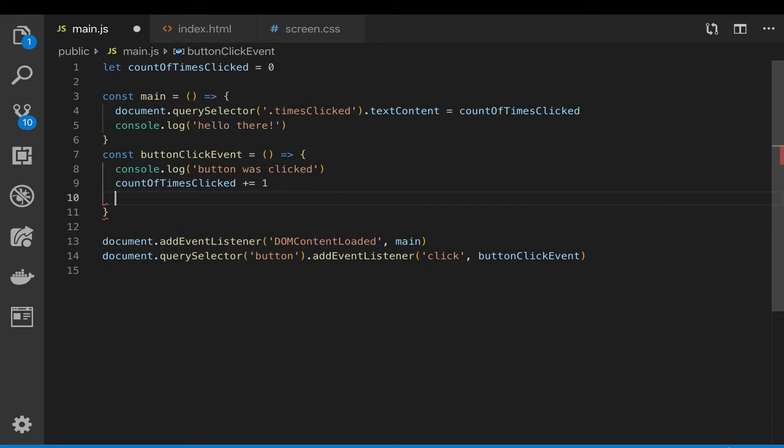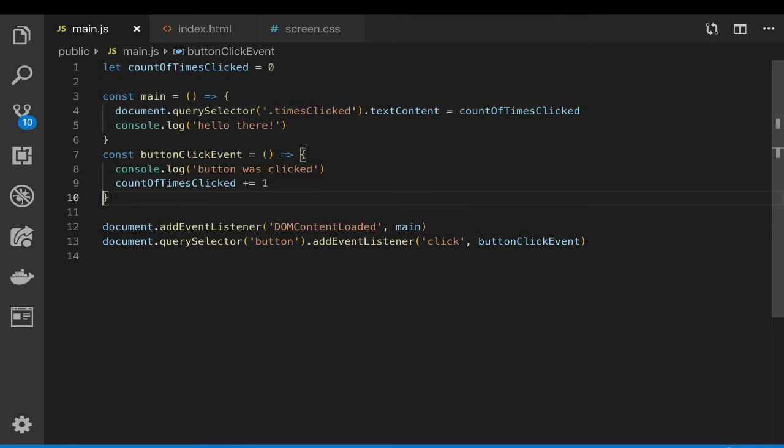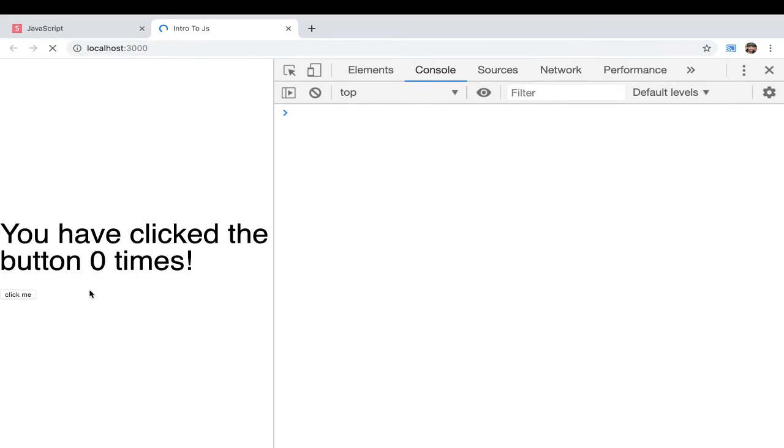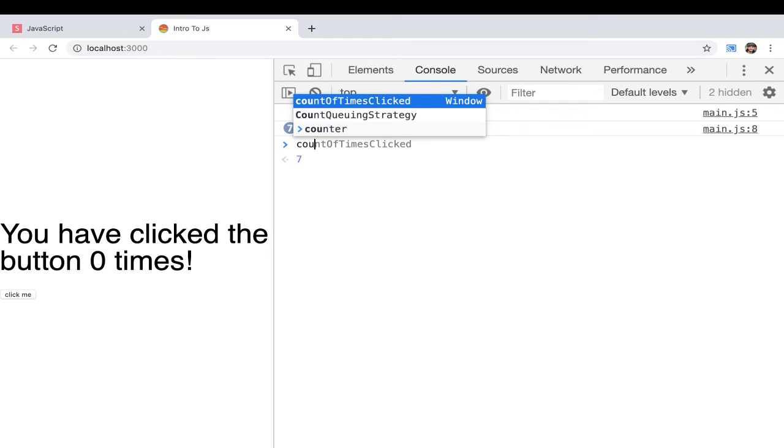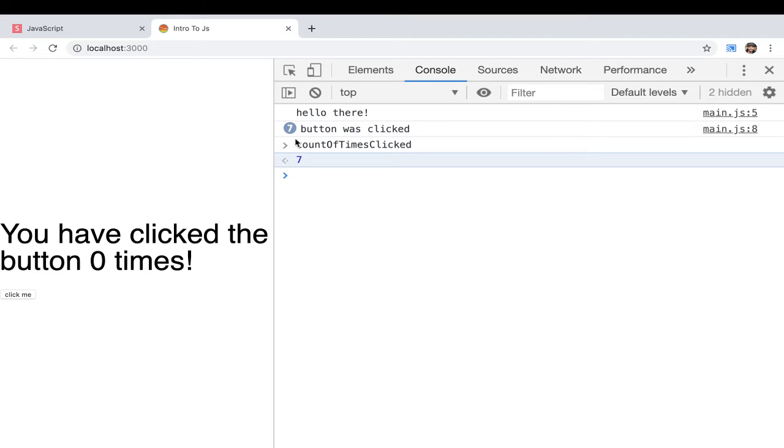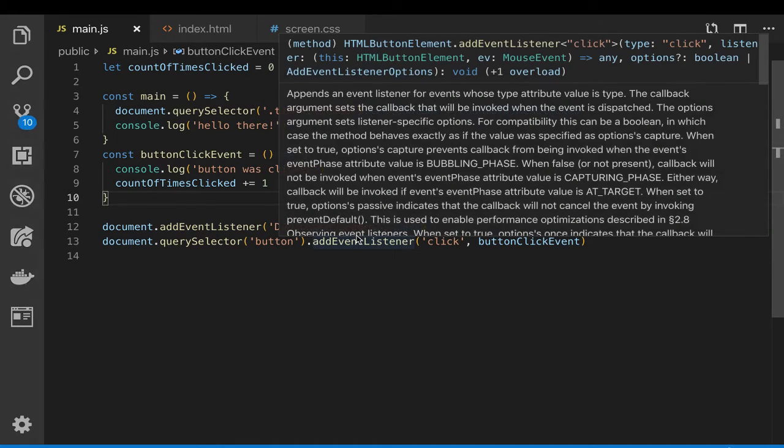But now we've done it. If we save it and I click it, it's still not updating. We need one more step. If we check count of times clicked, it is 7. It does equal 7 because I clicked it 7 times. So we are actually doing it. We just need that one last extra step of updating the HTML. Something happened, I do some logic, now I'm going to update the HTML.